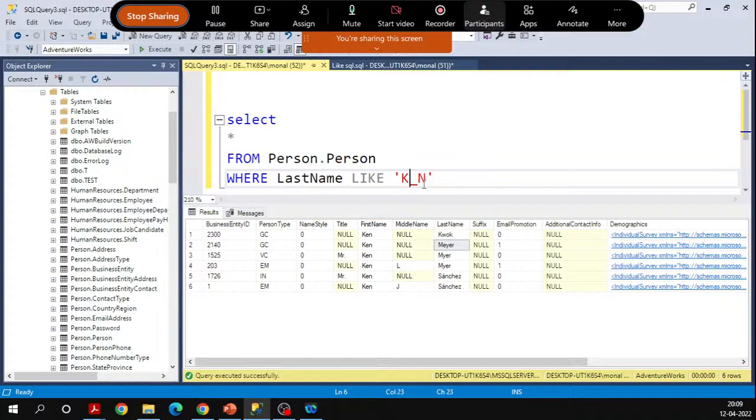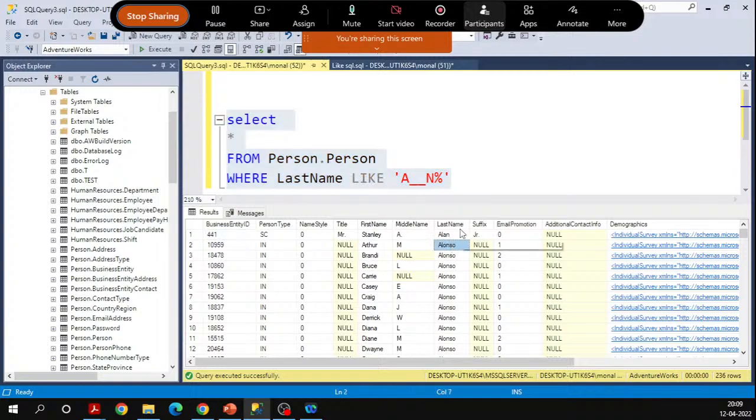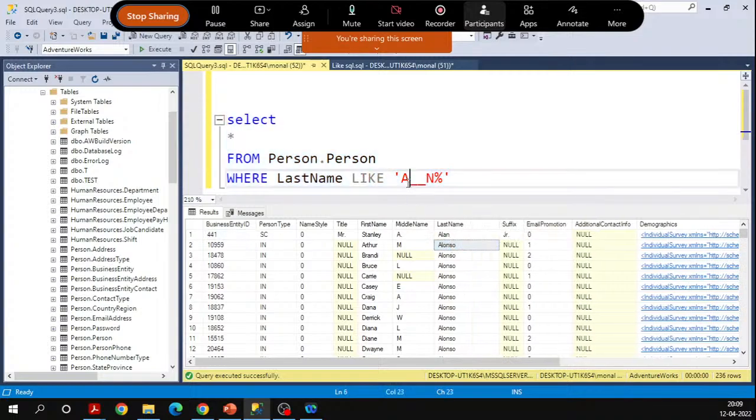Let's see, I want the first letter to be A, then anything, like two letters. If you check, I have used underscore two times and then N. The third letter should be N and it should end with anything. Now let me check, is there any record? Yeah, see. The first letter is A, then there are two letters. So this one represents any letter, and this is another letter.